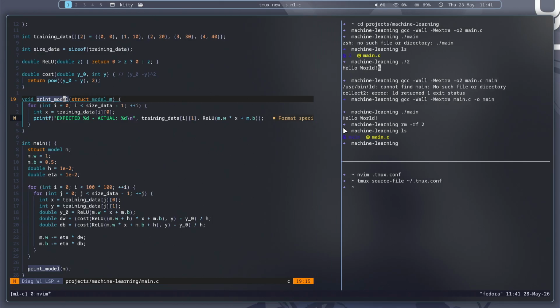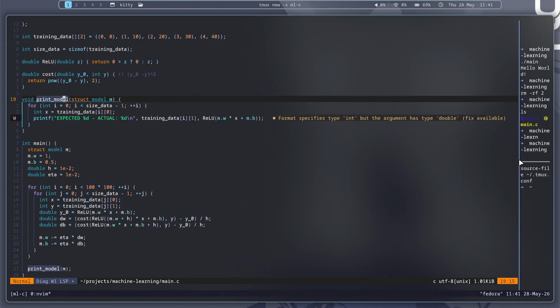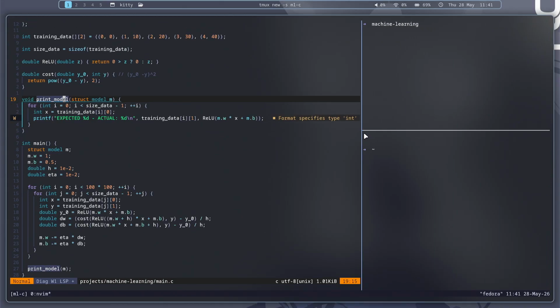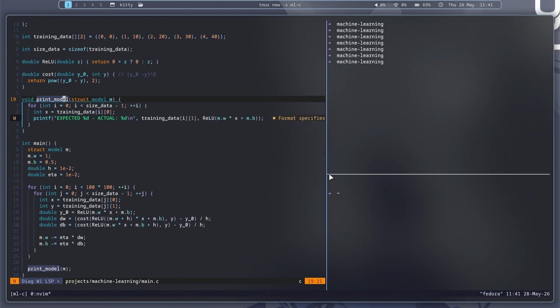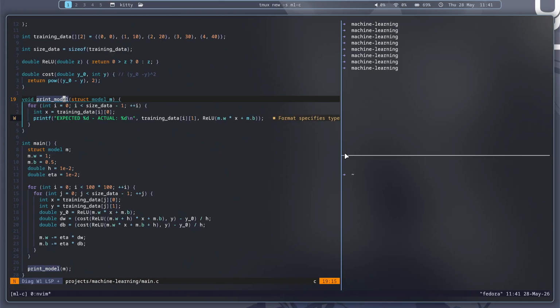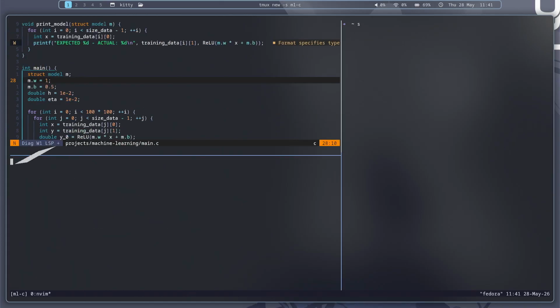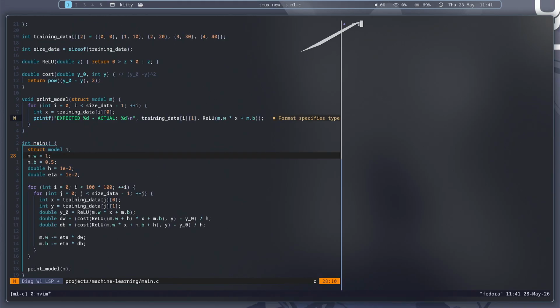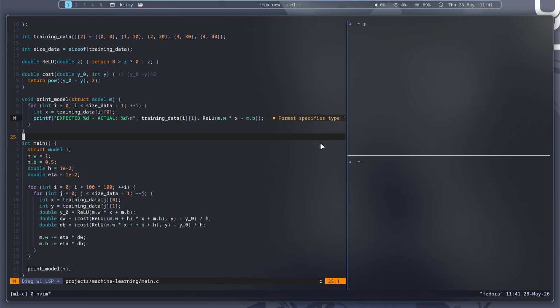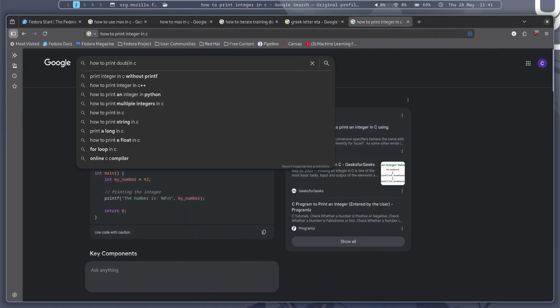It's saying my format specifier input argument has type double. I messed this all up. Why are you weird now? Clear. Pissing me off. Why is it that? Whatever. That's not what I wanted. Oh yeah, I don't know why I said an integer, it's double.